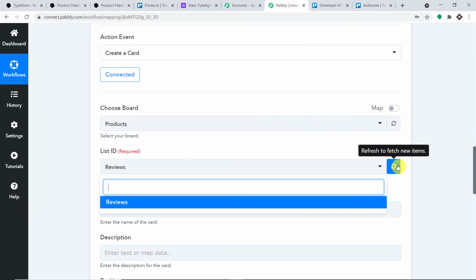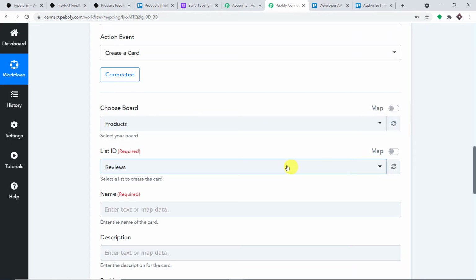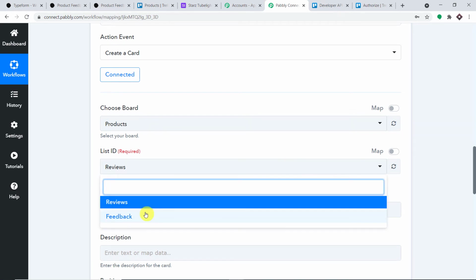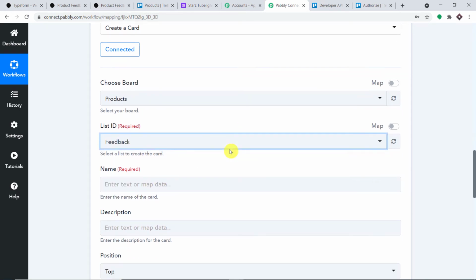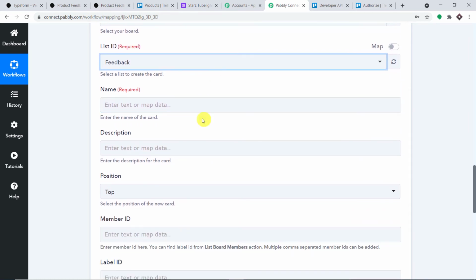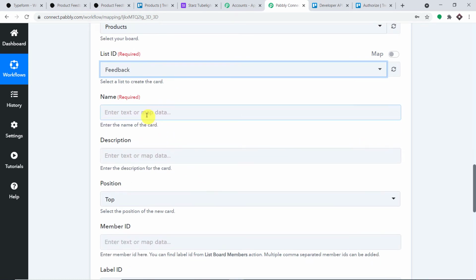So what I'm going to do here is I'm just going to click on refresh. So when I click on refresh, I can expect to find this newly created list in the dropdown. Yes, we do have feedback. Okay, so now what we are going to do here is we are going to map the details one by one. So we have the name.